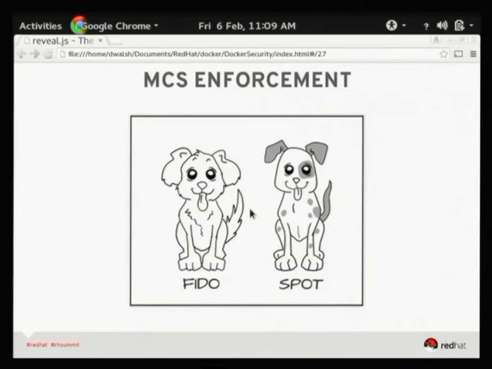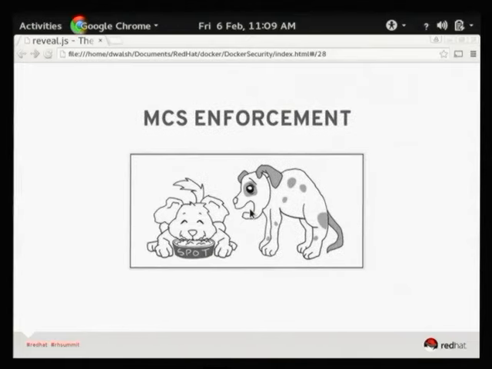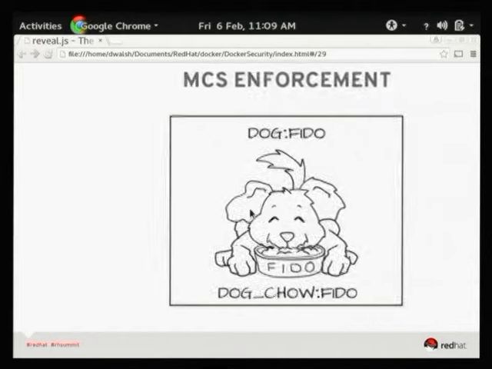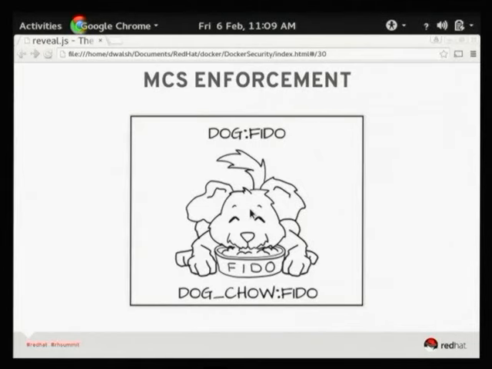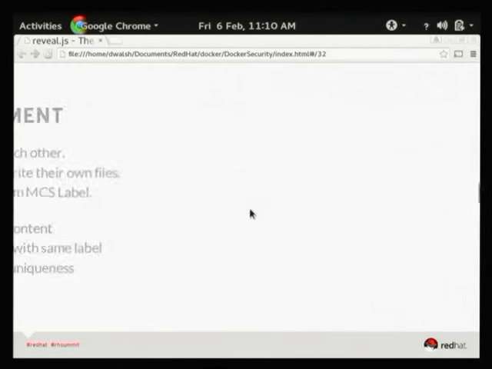So there's two types of dogs, a Fido and a Spot. We still have the dog chow, and I still have the rule that says the dog's allowed to eat dog food, but now I want to make sure Spot doesn't eat Fido's dog food. Fido's allowed to eat his dog food, but when Fido tries to eat Spot's dog food, the kernel steps in. What we've done is add this part of the label that basically says this dog is now not only a dog, but he's also a Fido, or also a Spot. And that's how we take care of MCS separation.